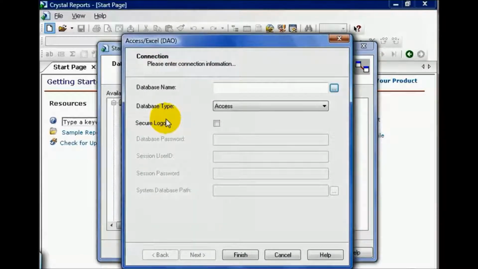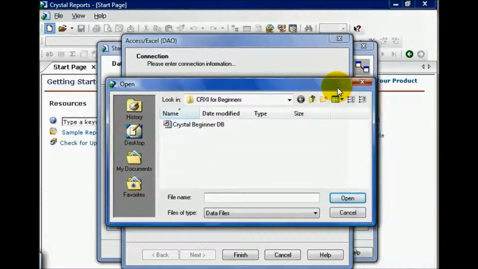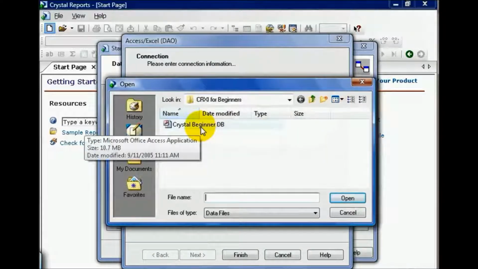This will pop up an additional connection window where we need to define the database type. In this case, it's going to be Access, and the database name. Now here you can either type in the database name complete with path, or click on the button over here to the right with the three dots, also known as the browse icon. From here, you find your database. You can either search through your Windows drive or network location to find the one that you need.